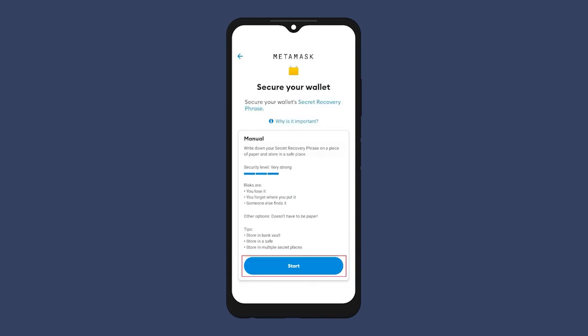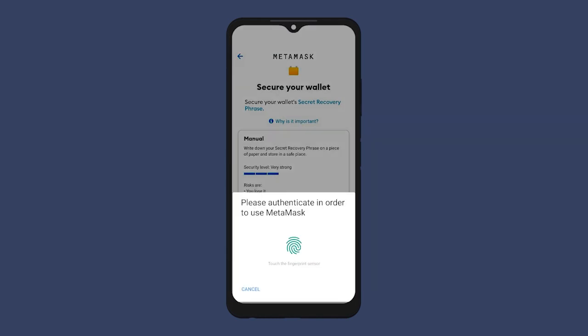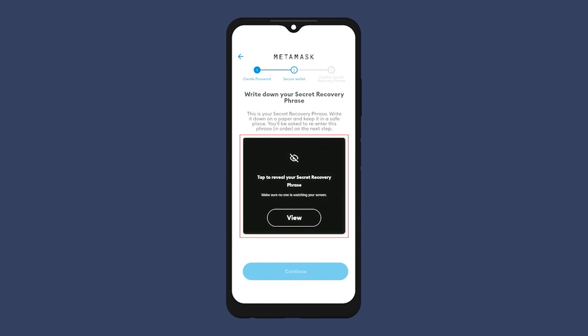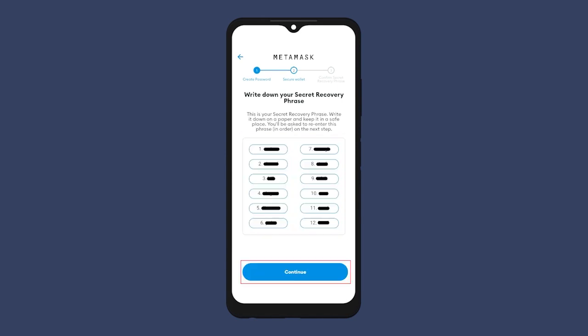You are again asked to confirm that you are ready to start the process of securing your wallet. Click the Start button. Before you can access your secret phrase, MetaMask will ask you to log into your wallet. If you have biometrics on your mobile, you will be asked for your fingerprint. Alternatively, you will have to manually enter the password that you set up for your wallet. On the next screen, click the View button in the middle of the large black box to reveal your secret phrase. The secret phrase is 12 unique and random words.